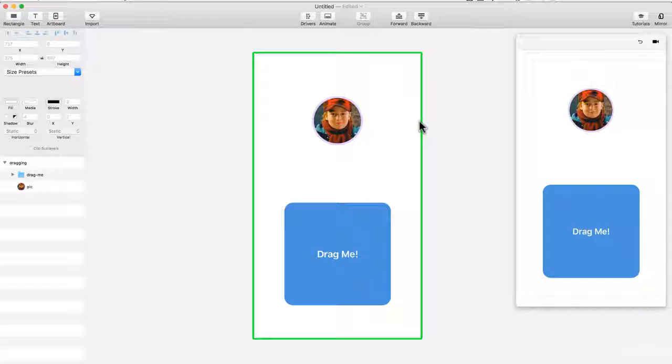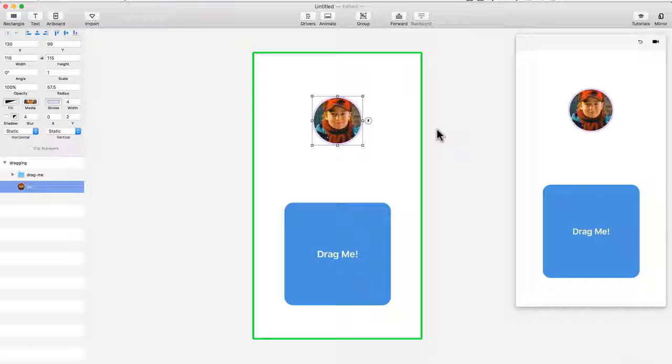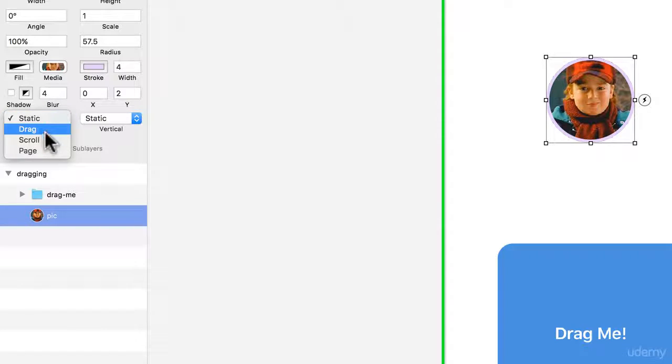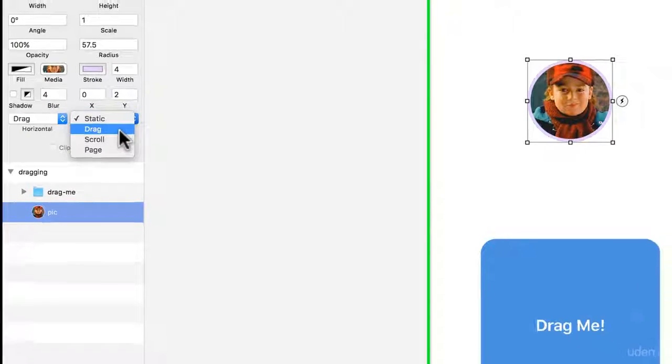Now let's learn how to add dragging interactions. You want to enable dragging on a layer when you'd like to allow the layer's position to move when a touch is held over it. So for example, I want to be able to drag this image. So I'm going to go ahead and here in horizontal, I'm going to go to drag, and in vertical, I'm going to go to drag too.